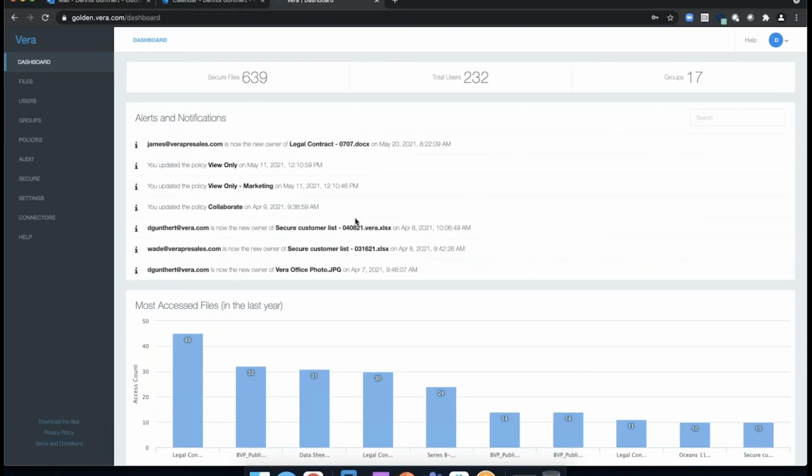So I have two systems that I'm going to be working off of. One is kind of my base operating system here that you now see. I am now on the Vera Dashboard. This is the administrative console, the hosted portion of the solution that I talked about. And once again, I'm going to stress we do not store the file data. We're merely storing information about what files have been secured and who's got access to them.